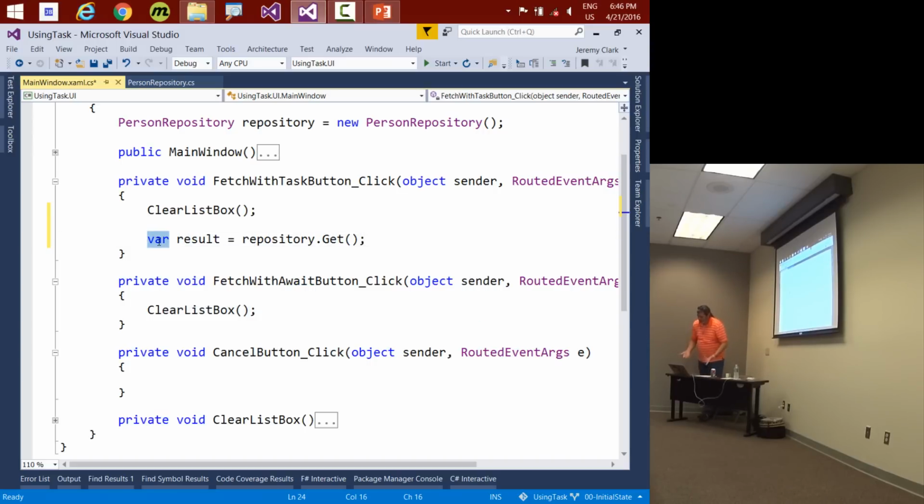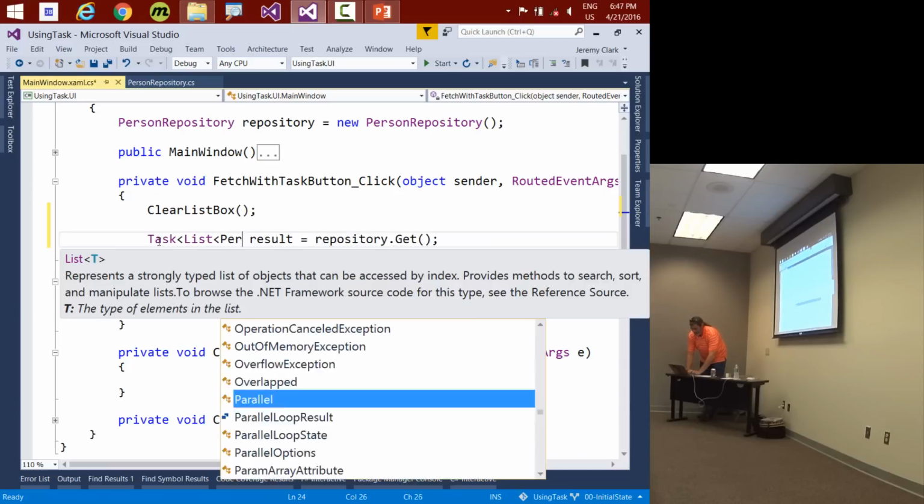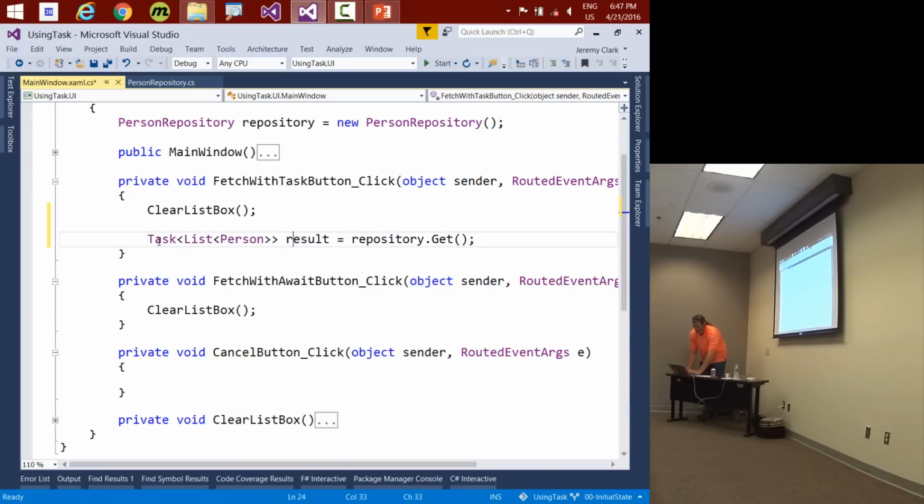So I'm going to be a little more explicit here to make this readable. So we'll change this to a task of list of person is what I'm getting back. And instead of calling this result, we'll go ahead and call this people task because it represents a task that will eventually give us back a collection of person objects. Does that make sense? OK.